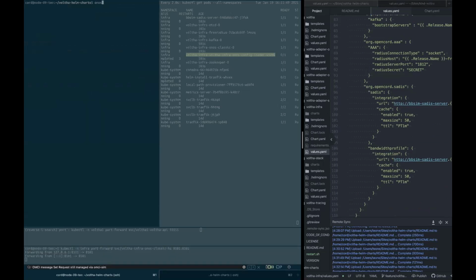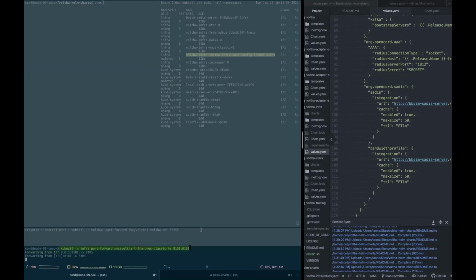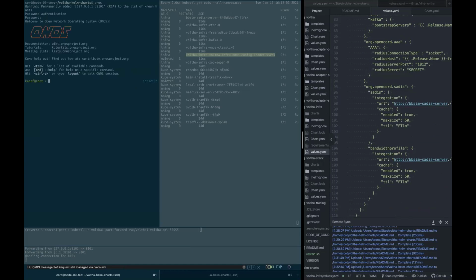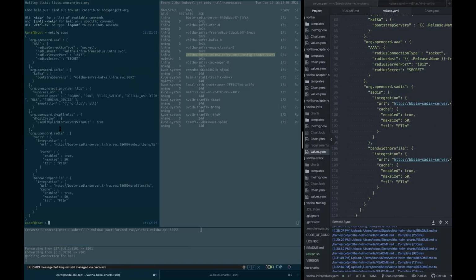But once you have deployed everything, you expose the ONOS services if you need to, and connect to ONOS, and you'll see that ONOS was configured for you. If you install it by default, it will just pre-populate everything with the correct values so that Sadis is able to fetch the data, and the DHCP and Kafka and AAA are configured in the correct way.